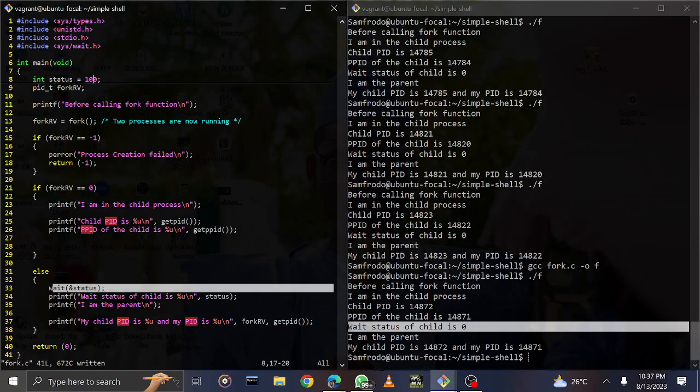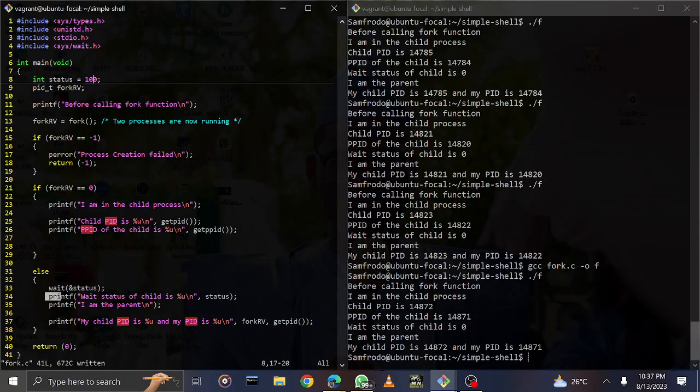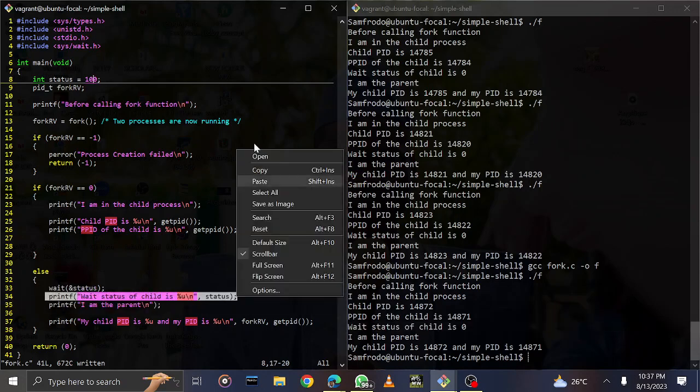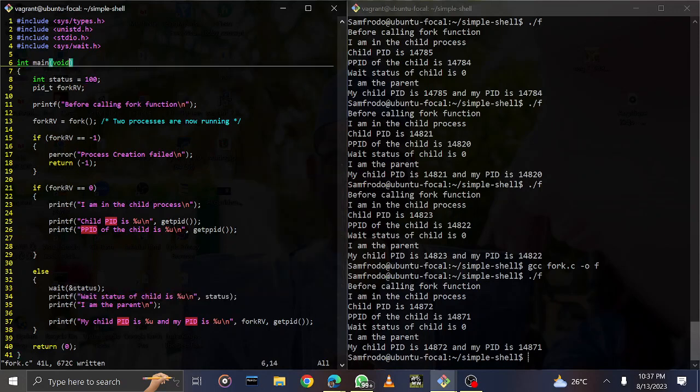Line 33 is actually changing it. Let me have a printf statement before line 33. Or no, let me put my wait statement after. Let me put it here. Or no, let me just comment it out.